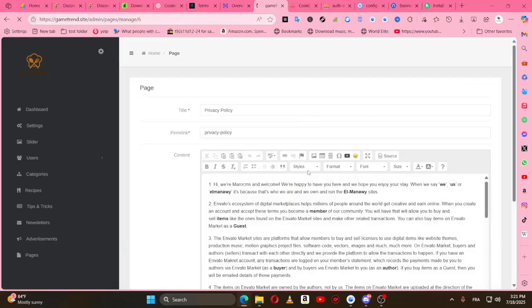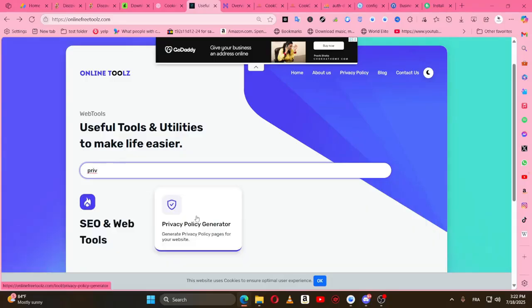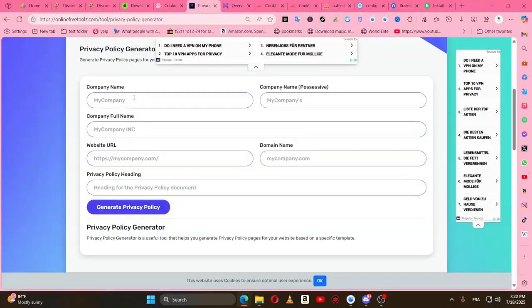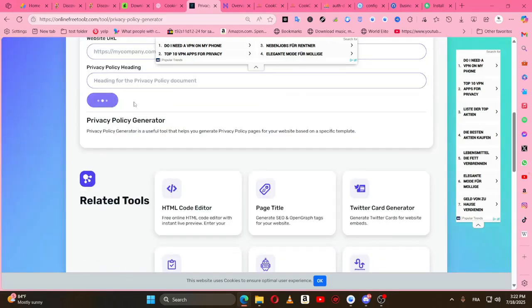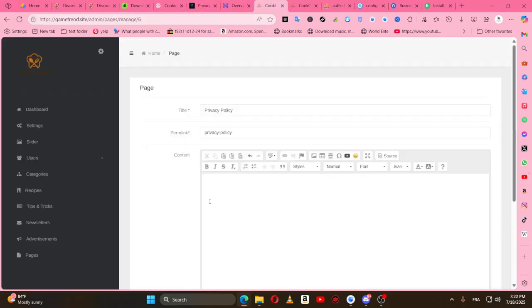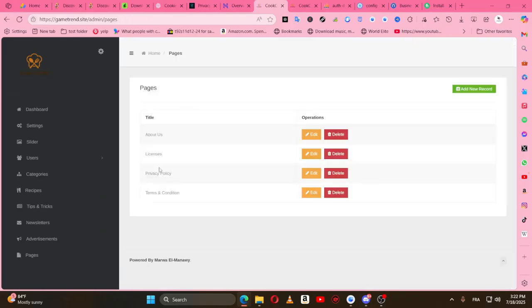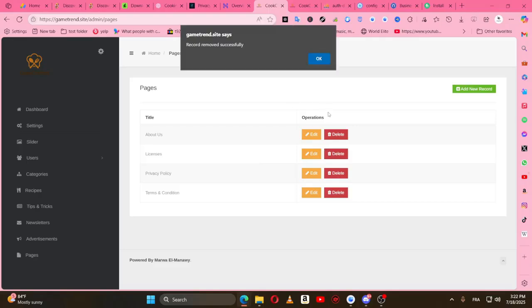Same can be done for privacy policy. So take all of this, remove it, go back to Online Free Tools, look up privacy policy, or type in privacy. This should be it. Click on it. Then pretty much do the same, fill in your details, then click on generate privacy policy. Then copy all of this, then head back to your website and put all of this in here. Then click save, and you should be set to go. Also, you can create an about us using ChatGPT. It's just very simple. As for the licenses, you don't need it, so just delete that page as well.